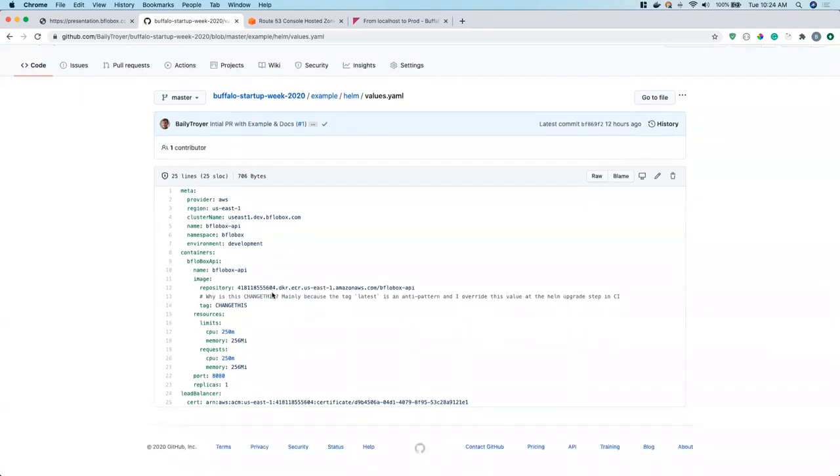So we have this generic values file. What is this? Let's just look at what is actually inside of here. We've got our provider, what's the region, what's our cluster name. This is all just labels that we can use to filter our application once we deploy it. And then we have our main container. It's called Buffalo Box API. It has a name. It has a link to ECR.